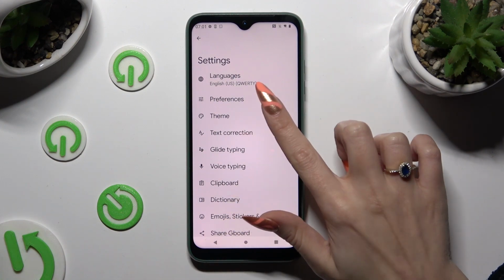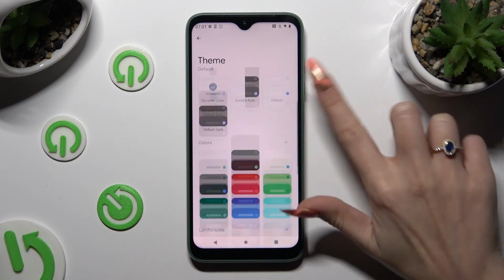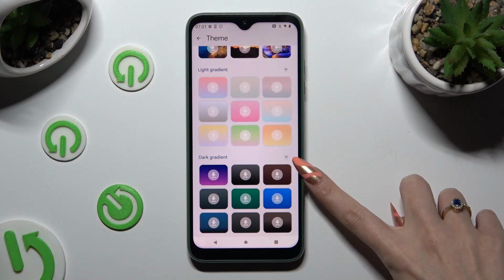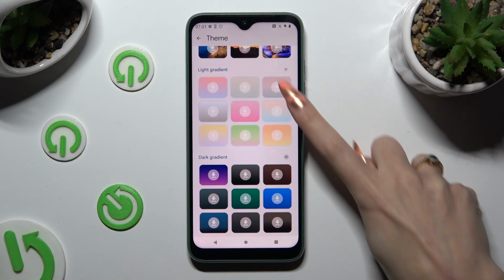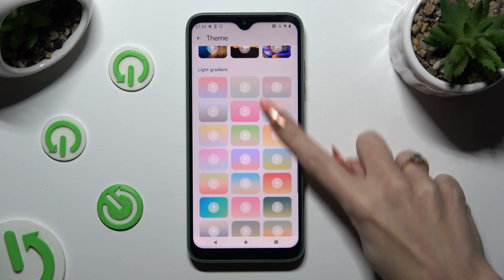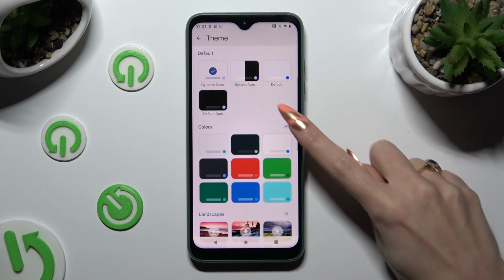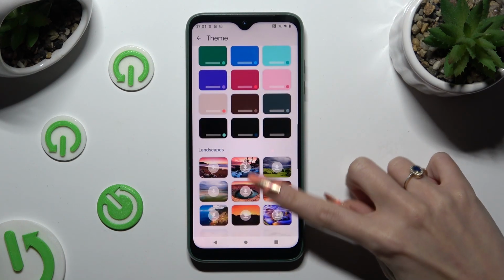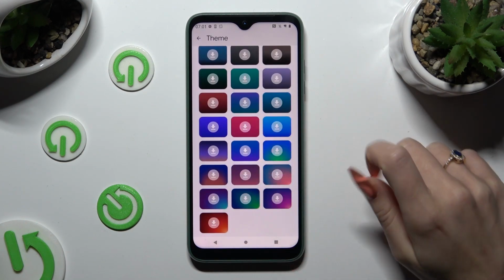Now just tap on the Theme section, scroll all the way down and use those icons at the top right corner. Thanks to them you will see all available themes. Finally, click on the best one for you.